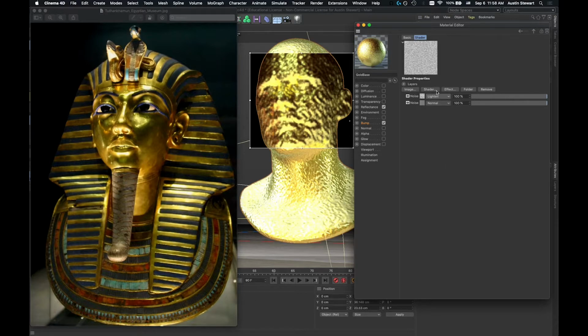Maybe I can try lighten. Again, not really helping. Let's try multiply. Multiply seems better, right? I want this to be more subtle, but it's still way overdoing it, and it's doing it uniformly across the surface. So first, I really want to dial this down a little bit.